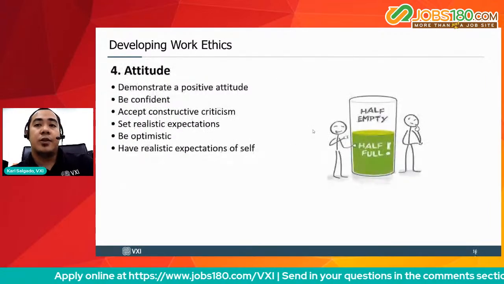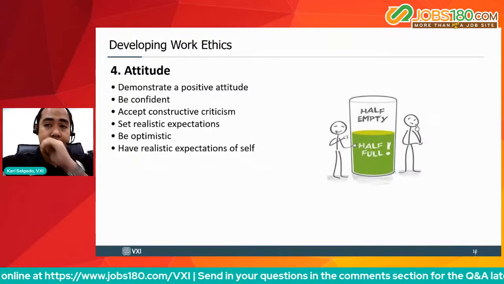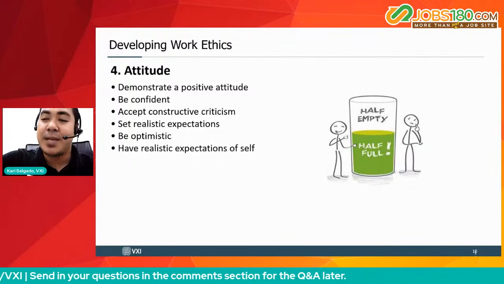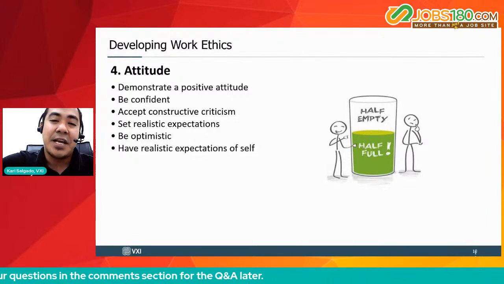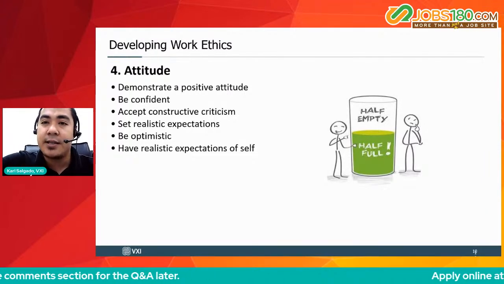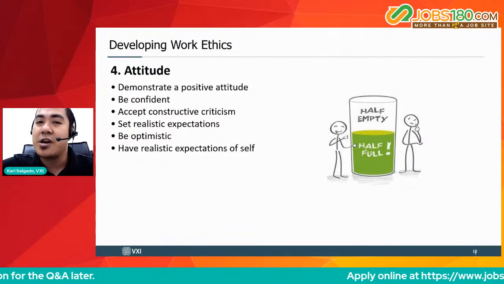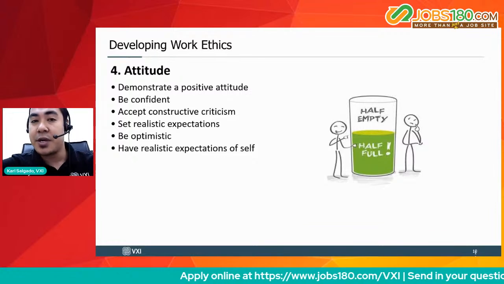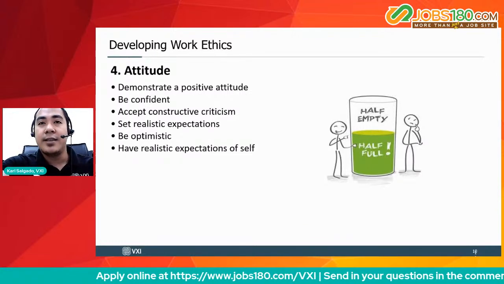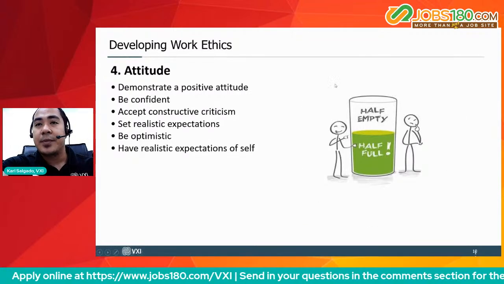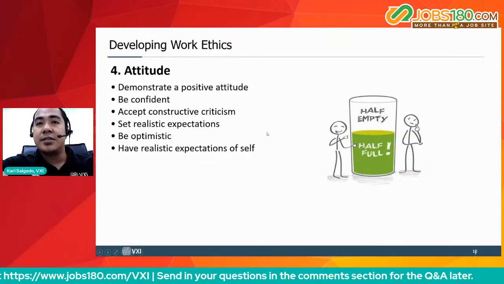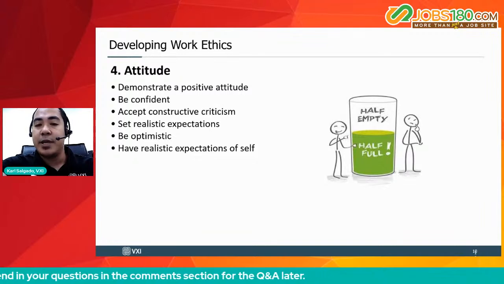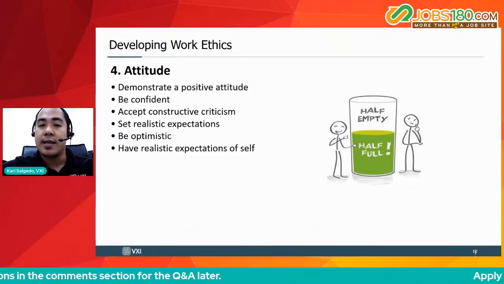Okay, next item would be your attitude. So guys, attitude is something that could really affect your employment. Employers really don't like people who are pessimistic, who are negative about everything. So if you start working, try to look at this illustration. This is a principle, a life principle. It's how you look at things.